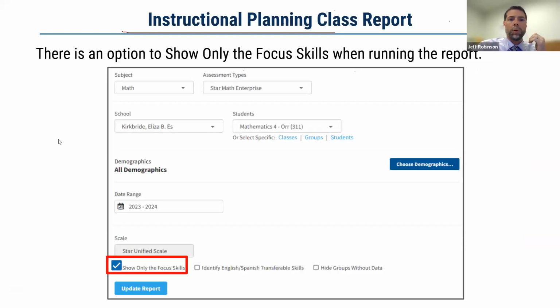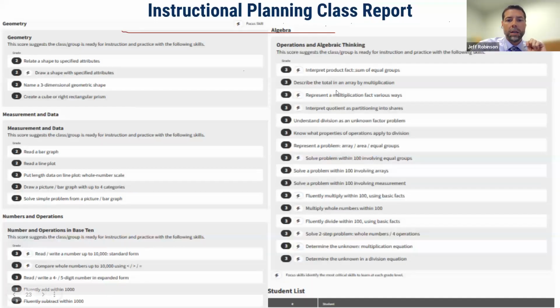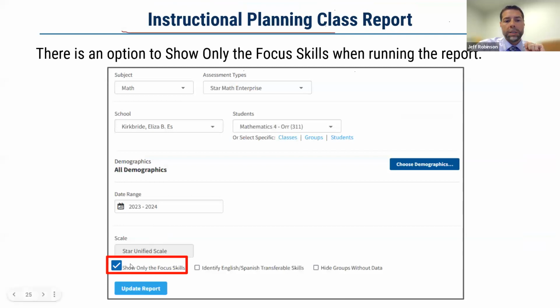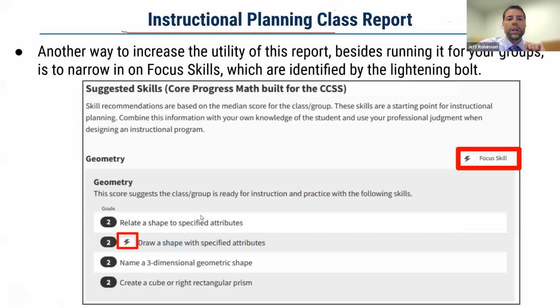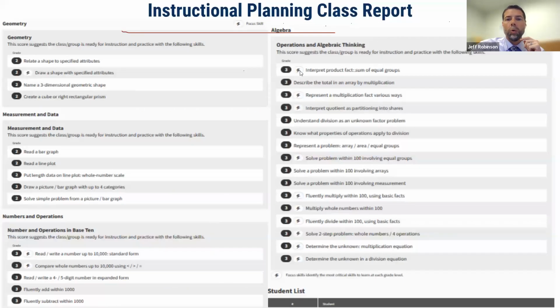Let's talk a little bit more about them. But before I explain what focus skills are, I want to let you know that when you run this report, if you don't want to see this entire list of skills and you want to see just the ones that are the focus skills, there's this option right here to check, show only the focus skills. And then if you update the report, the list of skills will be only the ones that are the lightning bolts, the focus skills.